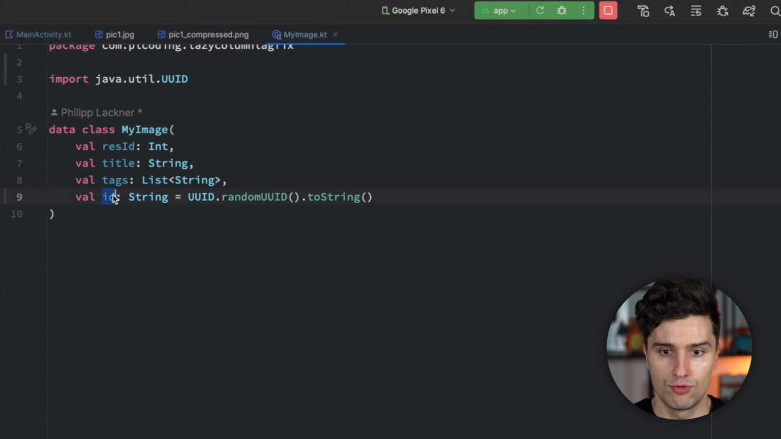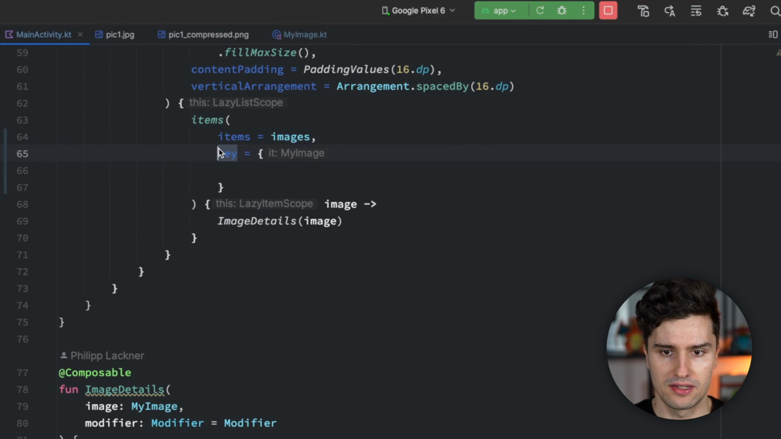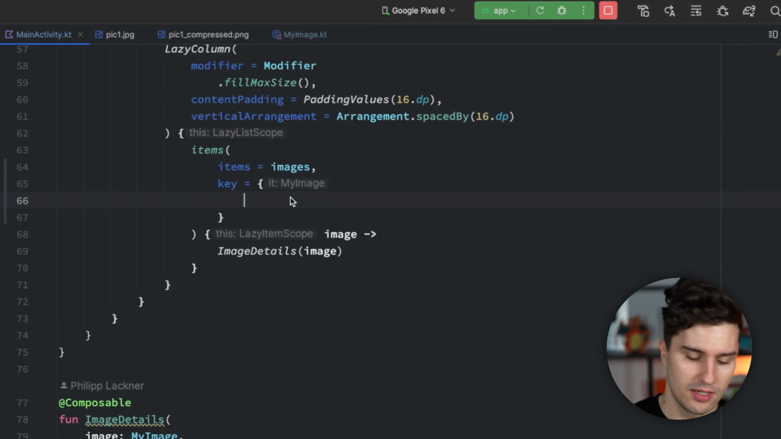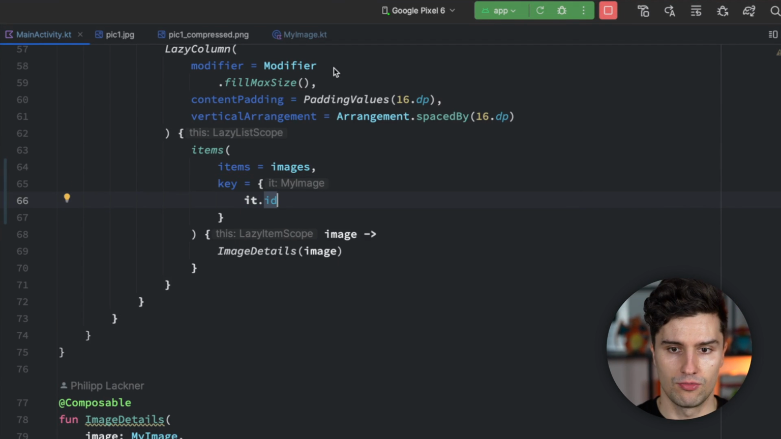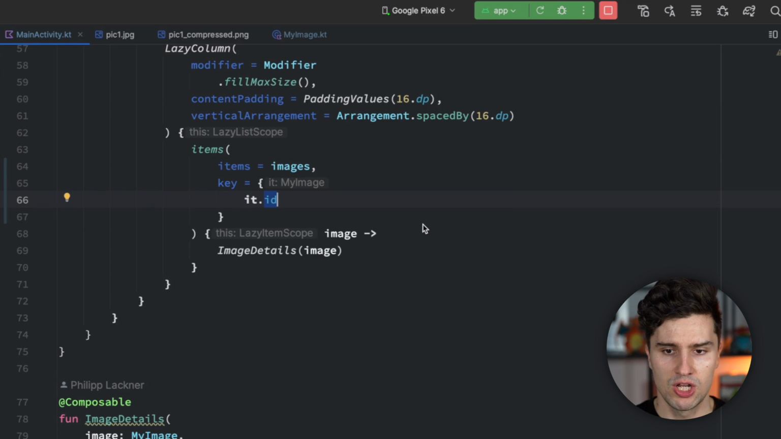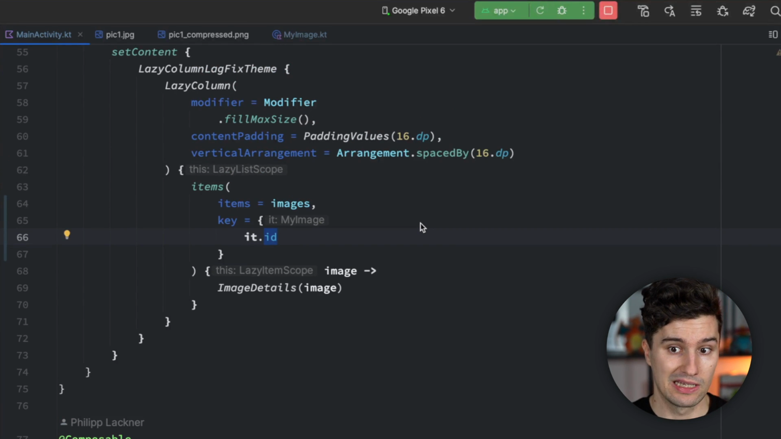So now that we added an ID, which also gets automatically created when we create an instance of MyImage, we can go ahead in this key function of our lazy column and actually return this ID here. So we say that is definitely what is unique about an image. And if our underlying images list now changes, because maybe one more image gets added to that list, then all the other images which were already in that list will still be in that list. And Compose will see, okay, all these IDs of these images which were in the list before are still in the list, so I don't need to recompose these. So Compose will only add the new item to the list, will only recompose the new item, but not all the other ones.